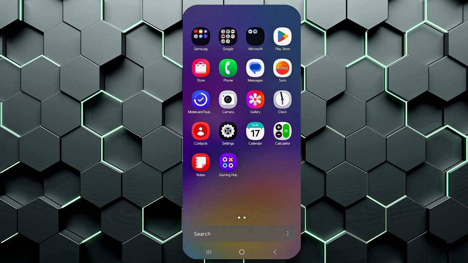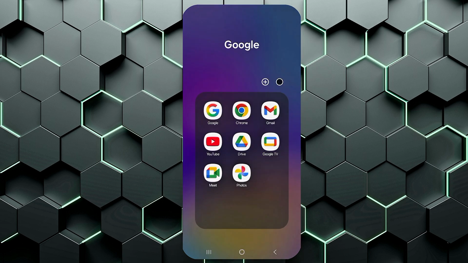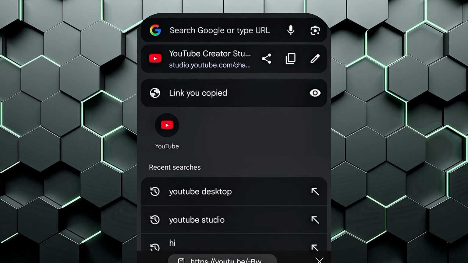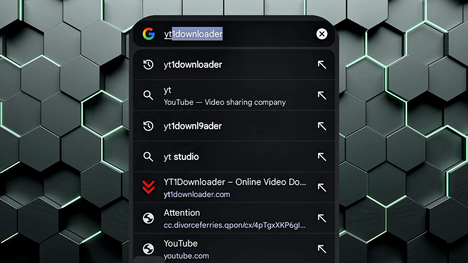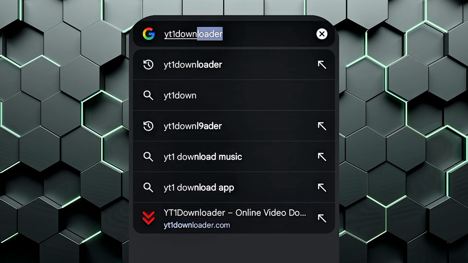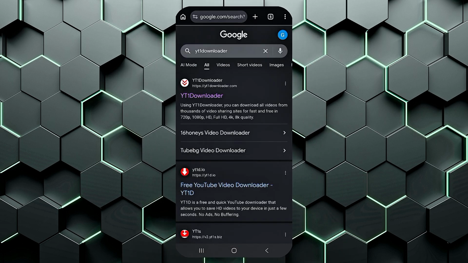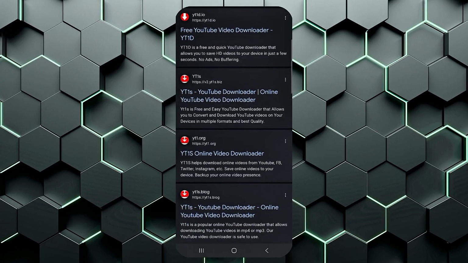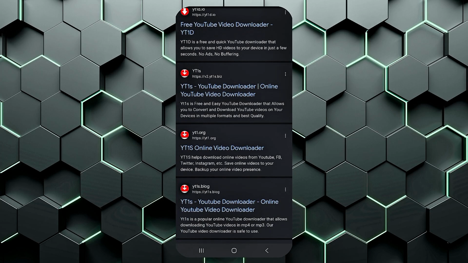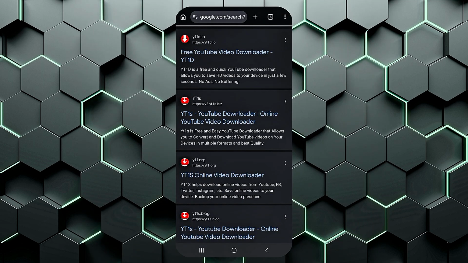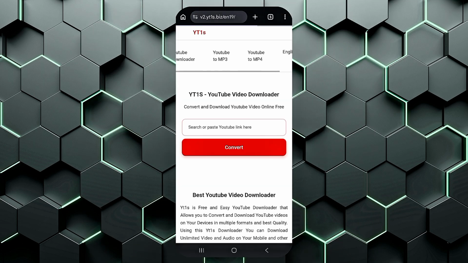Then navigate to Chrome browser. It might be Google or any browser of your choice. In my case, I will be using Chrome. Then tap onto Chrome application right here. Once here, I want you to type YT1 downloader like that, and then press go. Then select this website that says YT1S. So tap onto this option right here.